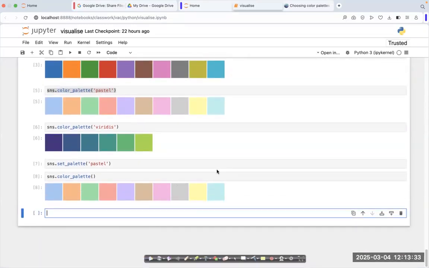But apart from this, it is also possible to specify for each graph what palette you need to be using. This is the overall setting. You can override it for an individual graph. You can say, for this graph, use a different palette. That is possible. So this is about color palettes in Seaborn.